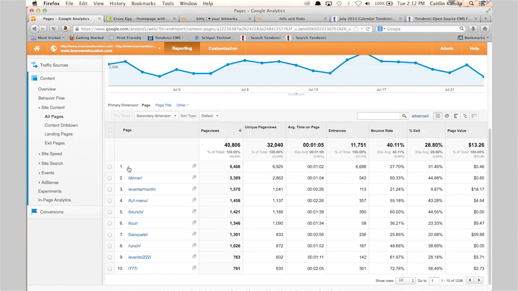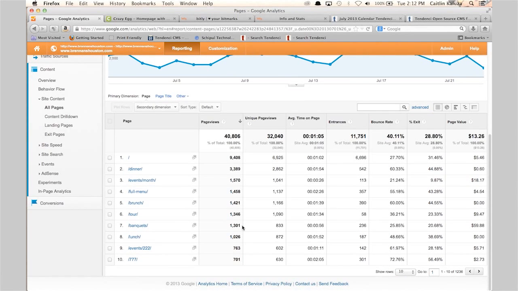Most people are going to enter your website through your homepage, or even if they entered from another page, they're probably going to go to your homepage at one point in time. So you should see this homepage kind of up at the top. For Brennan's, you'll see things like the dinner menu, their events, their full menu, their brunch menu, their tour, lunch down here at the bottom, specific events and things like that in this list of top content.